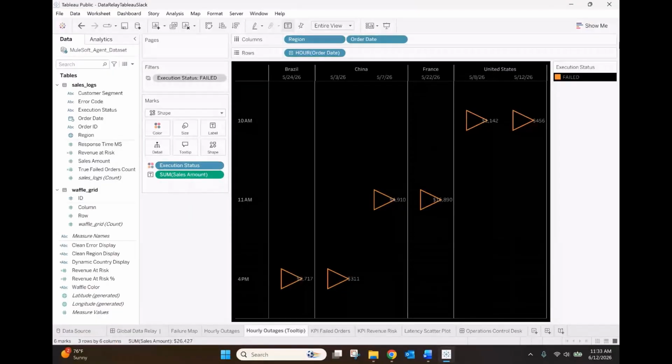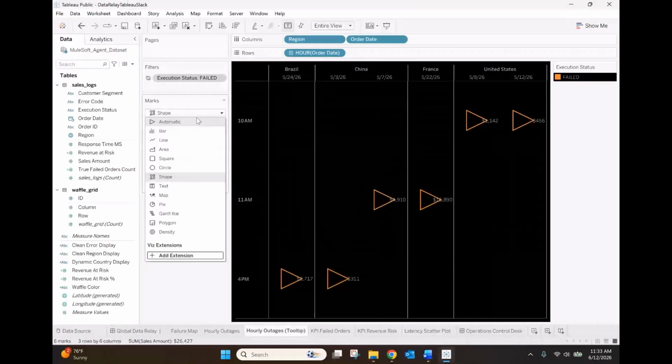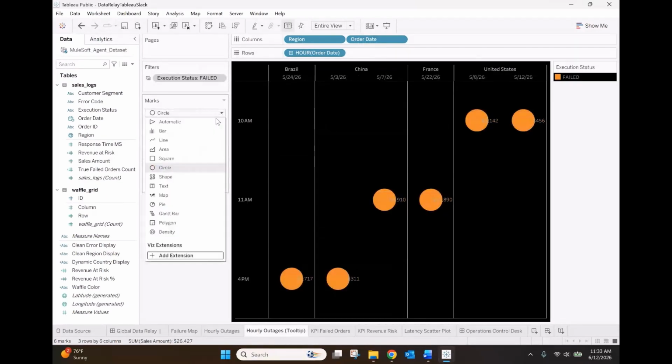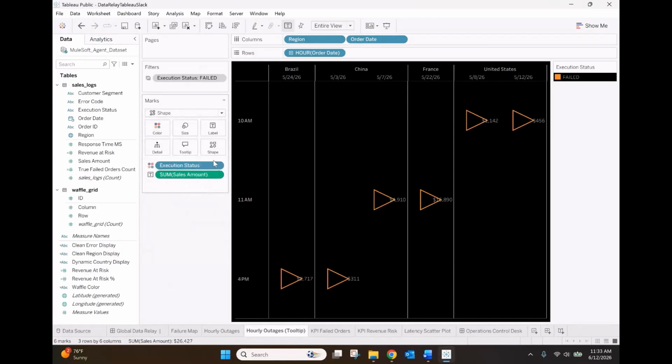But how did we get these little shapes there? I simply, instead of doing the automatic shape, which sometimes will give you a circle or whatever, I clicked into shape. Once you click into it, you get another little shape icon here. Click shape, and it gives you a little bit more to choose from. So I just choose an arrow. It's a little bit more descriptive. And there you go. There's our grid for our order date. And this can be used on its own, but I decided to actually use it as a tooltip.